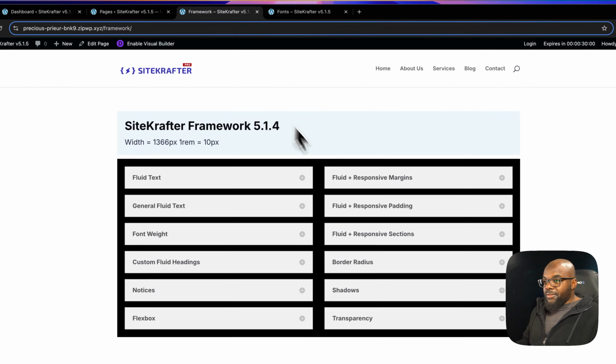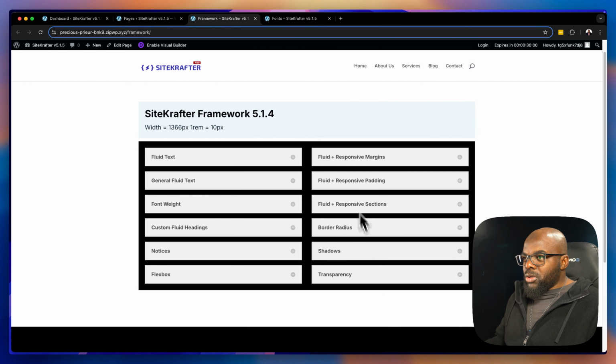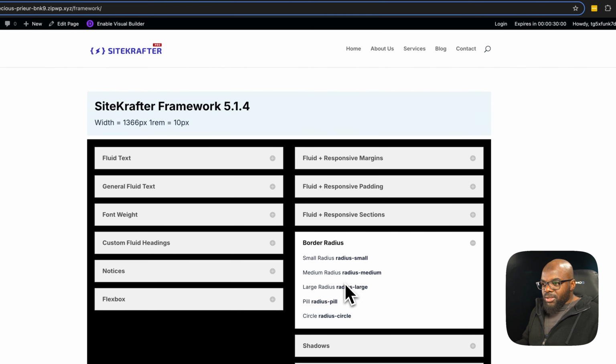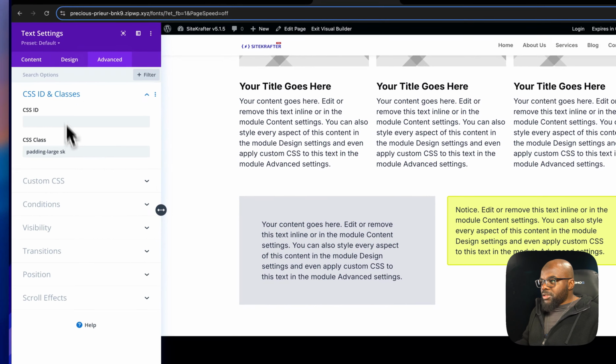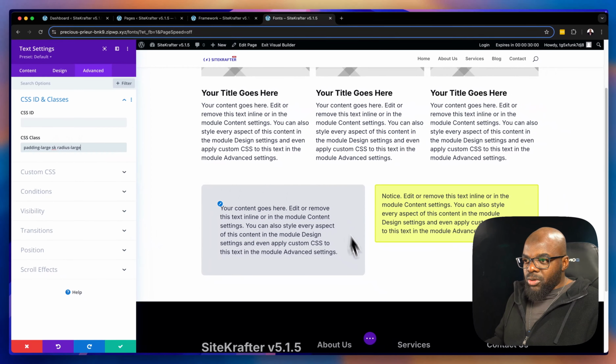Now we also have other features. I haven't covered everything. We have shadows, we have transparency, we have border radius. So for border radius, let's just do this quickly. So let's say we want to add a radius. I'm just going to copy this, radius large. And then again, we're going to come over here. So all you need to do is to go in and add your classes. Look at that. I've just added my border radius.